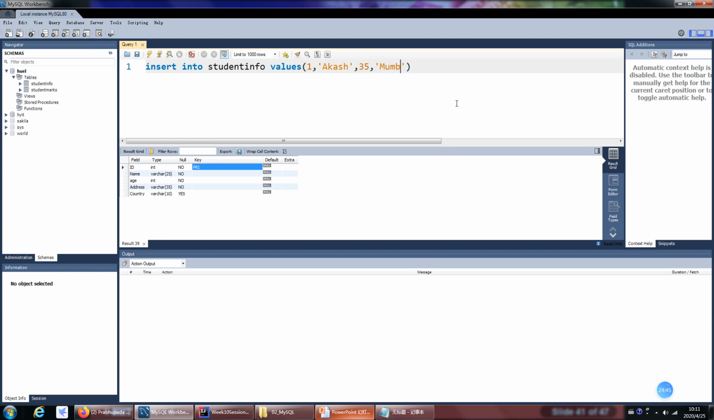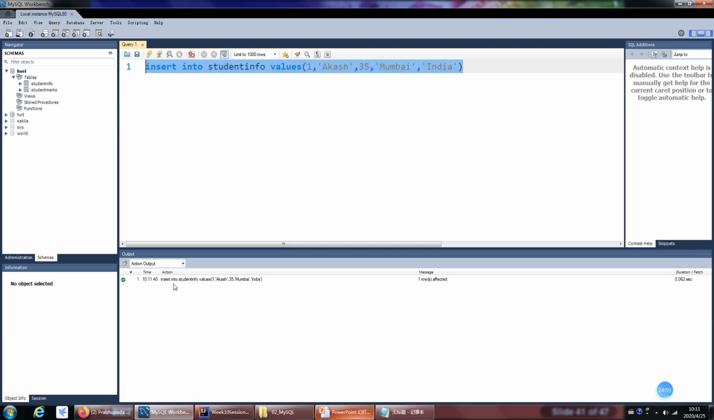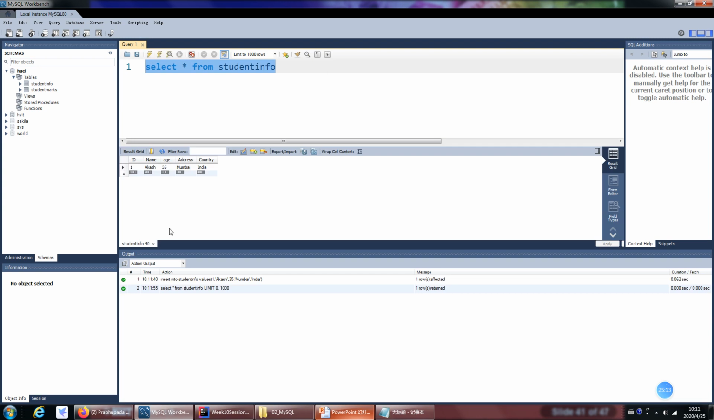Let's enter the country. Country is also a varchar, so I have to use single quotes and say India. Okay, let's select this and insert the record, and it is inserted. What you have to do next is write the query: select star from student info. So select your query and execute, and you will see that there is one record here whose ID is 1. Am I clear with this part? Right.